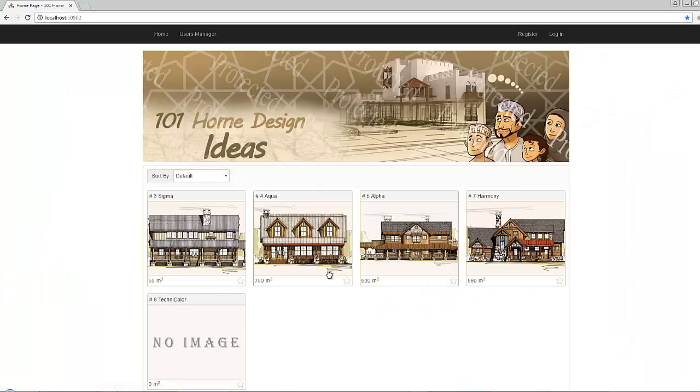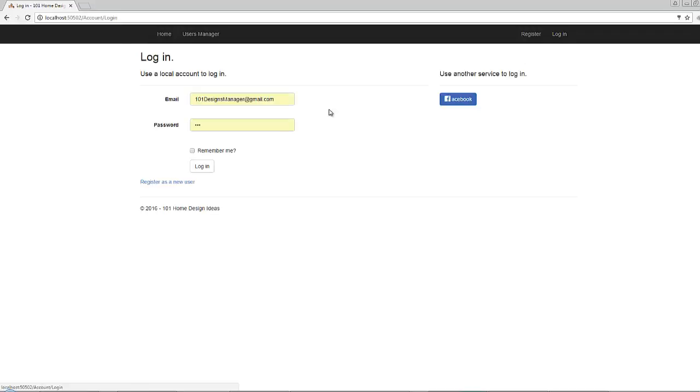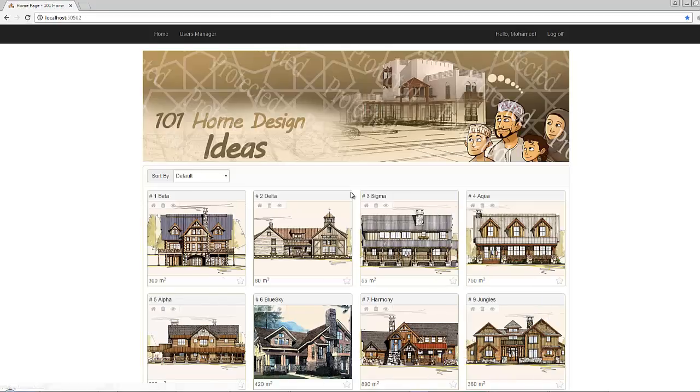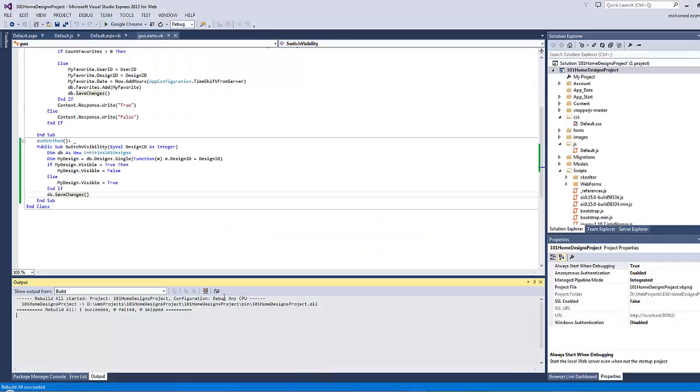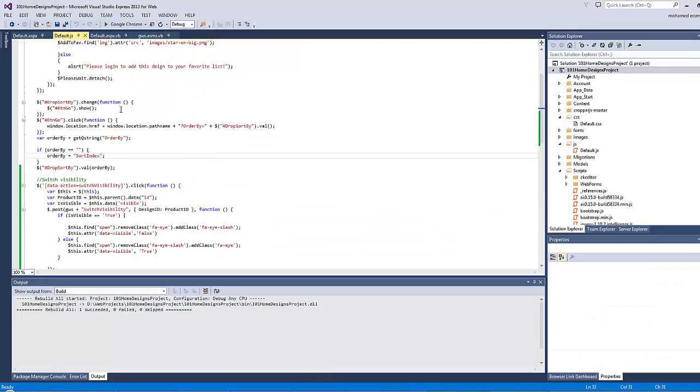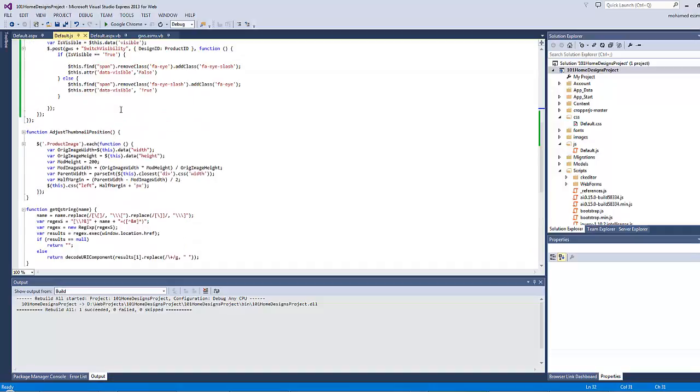If you log off, now design number 1 will be hidden for the regular site visitor. If you log in again as administrator, we will find that there is no sign on this design. This helps the admin to indicate whether this design has already been set to visible or not. So I will go back to the default.js and type the following script.